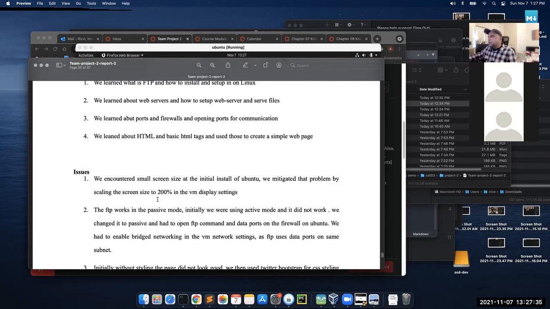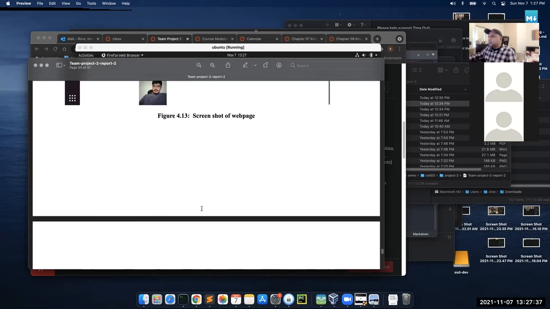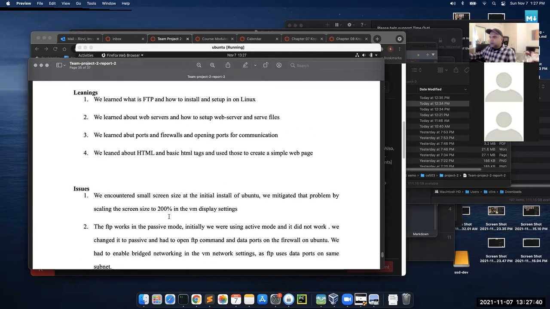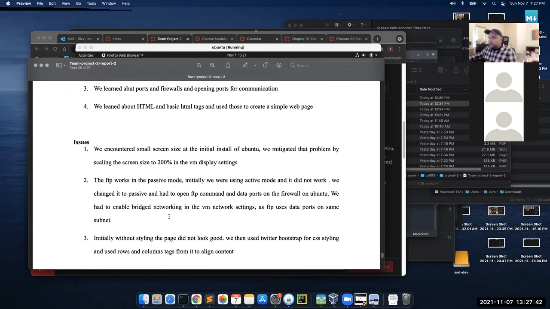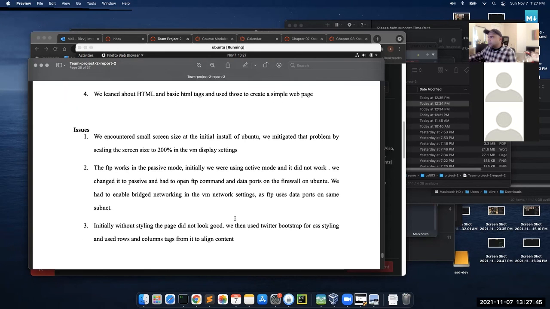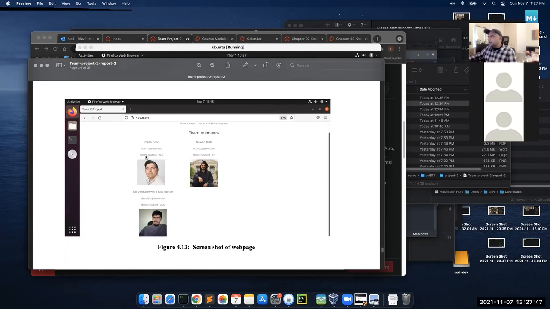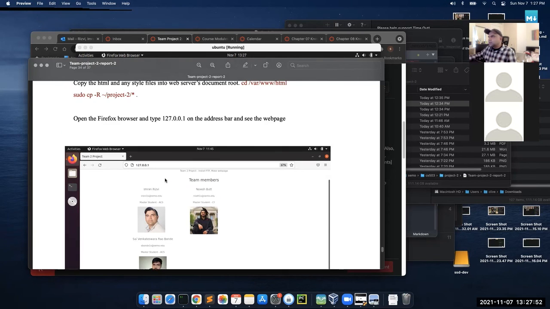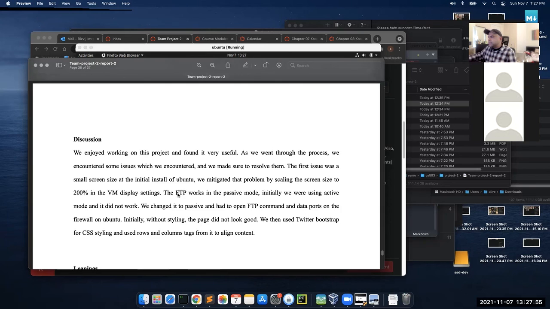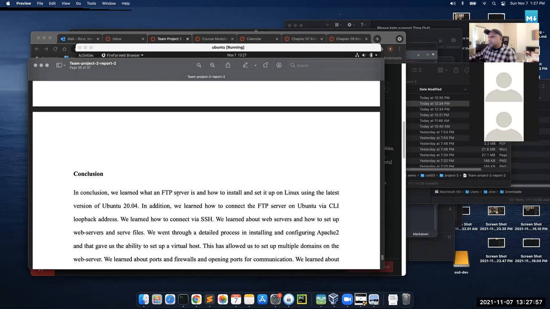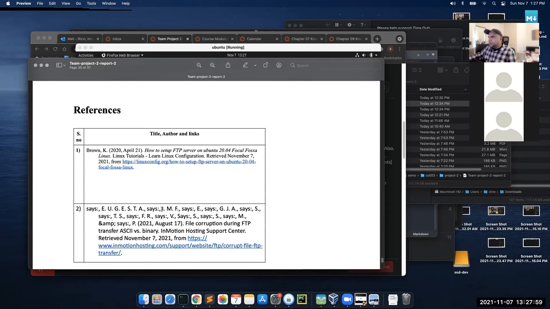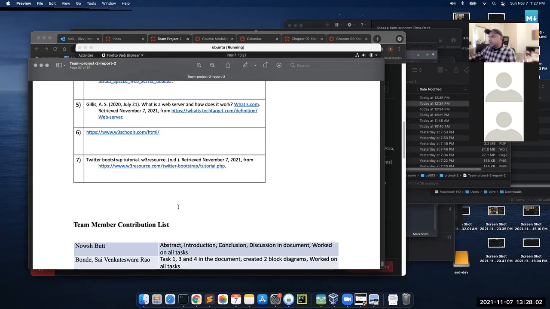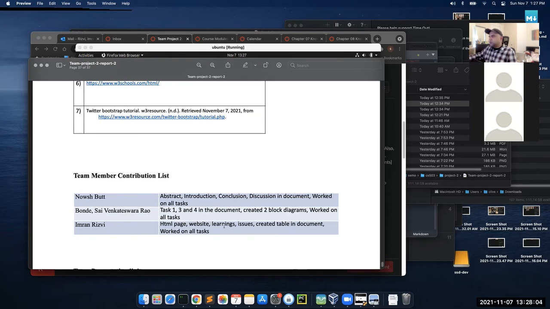And without this styling, the page did not look very good. It was all very basic and all messed up. So when we add a little bit of alignment and these columns, it looks a little bit better. That is all explained here. And these are the references that we had, and this is the contribution. Everyone worked on all the tasks, but we contributed differently to the document.